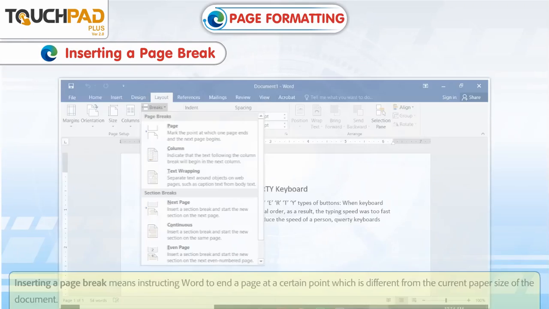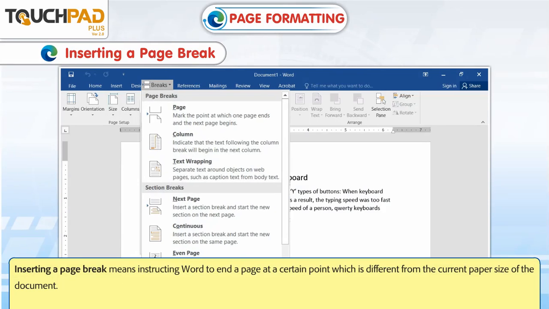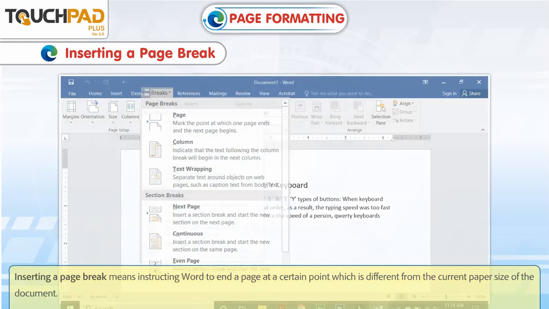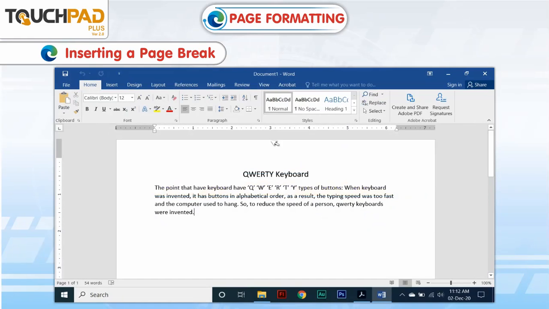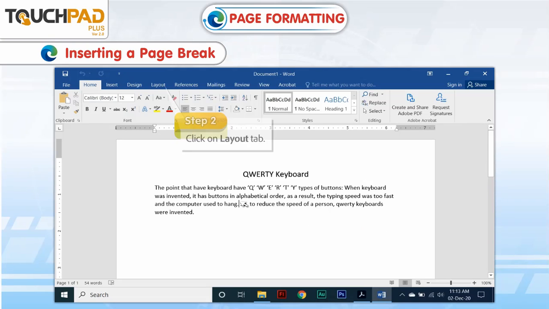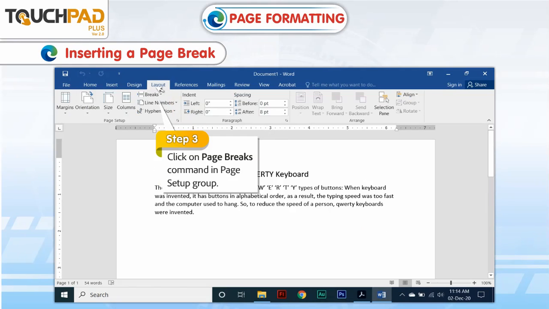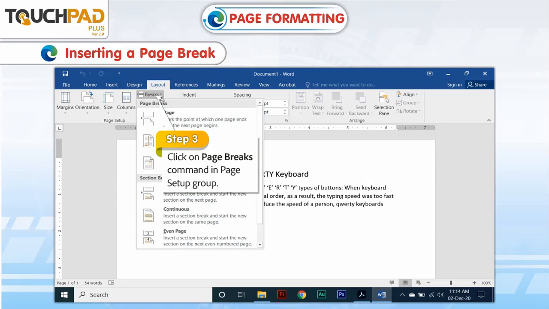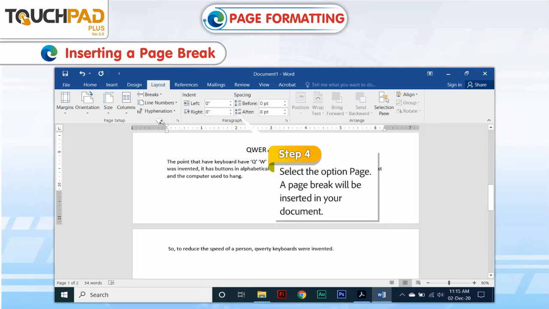Inserting a page break. Inserting a page break means instructing Word to end a page at a certain point which is different from the current paper size of the document. To insert a page break in your document, follow the given steps. Step 1. Click where you want to insert the page break. Step 2. Click on Layout tab. Step 3. Click on Page Breaks command in Page Setup group. Step 4. Select the option Page. A page break will be inserted in your document.